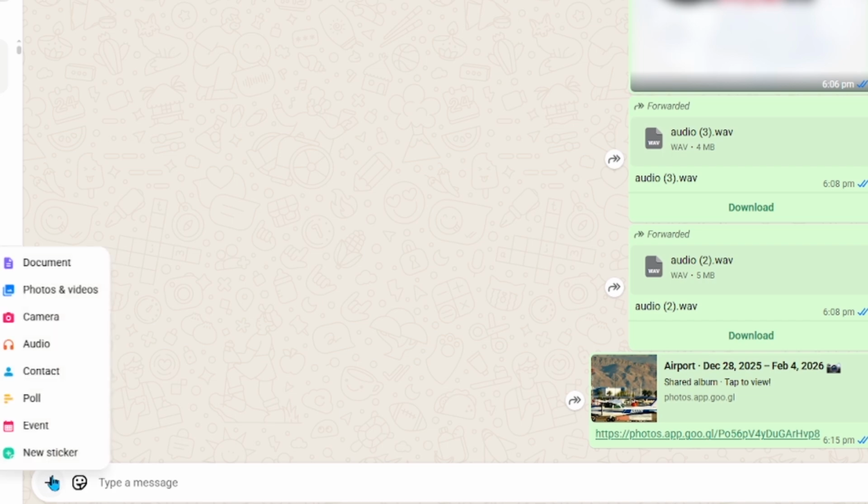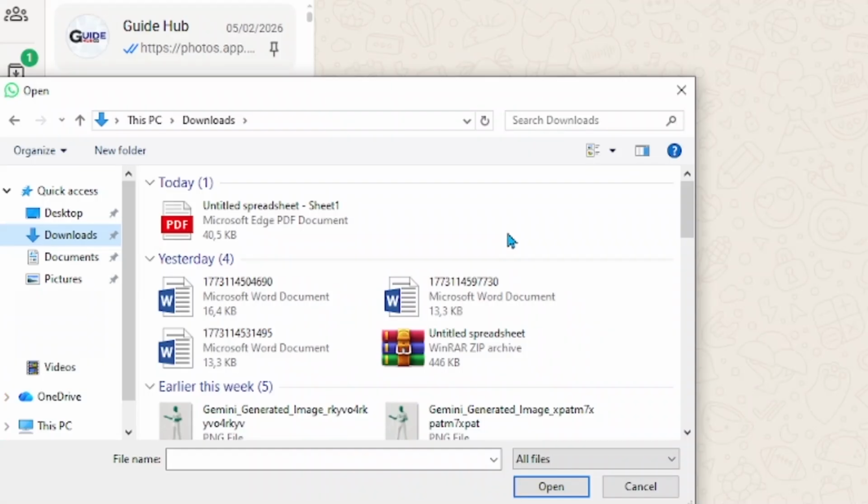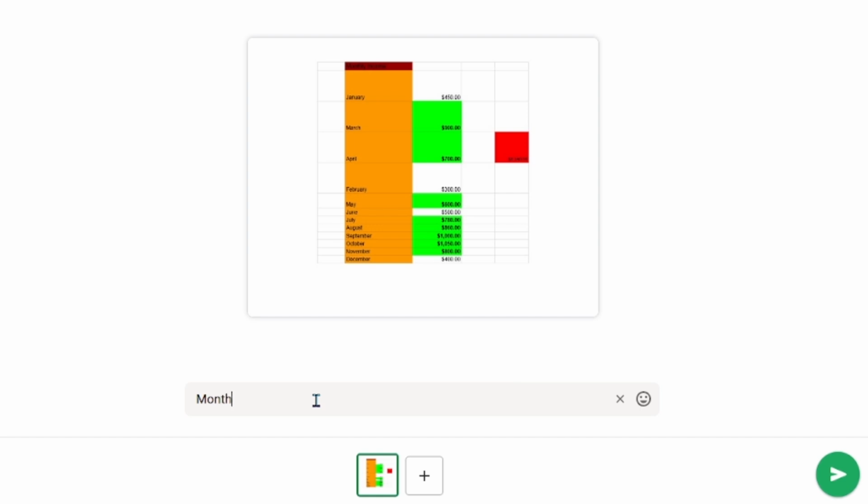From the menu that appears, select the document option. Next, navigate to the Downloads folder on your computer where the PDF file was saved. Locate the Google Sheets PDF file and select it. If necessary, you can add a short message or caption to explain the file you are sending.